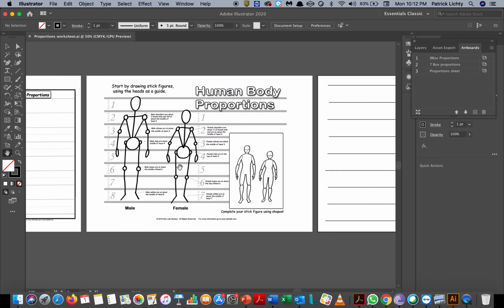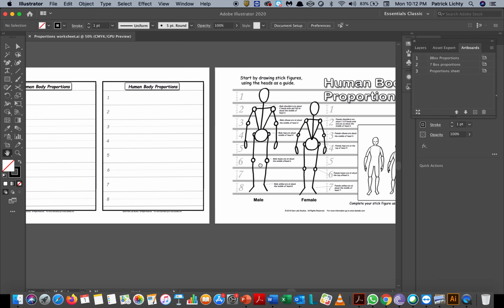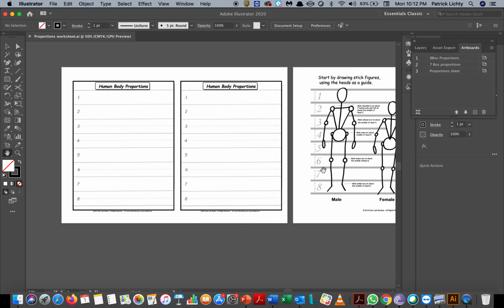And here's our body proportions, and we can see where all of this is. And I kind of went over what the dimensions were in the first place. So why don't we just do this, right? So this is Illustrator. You can use Procreate. You can use Photoshop. You can do whatever you want.